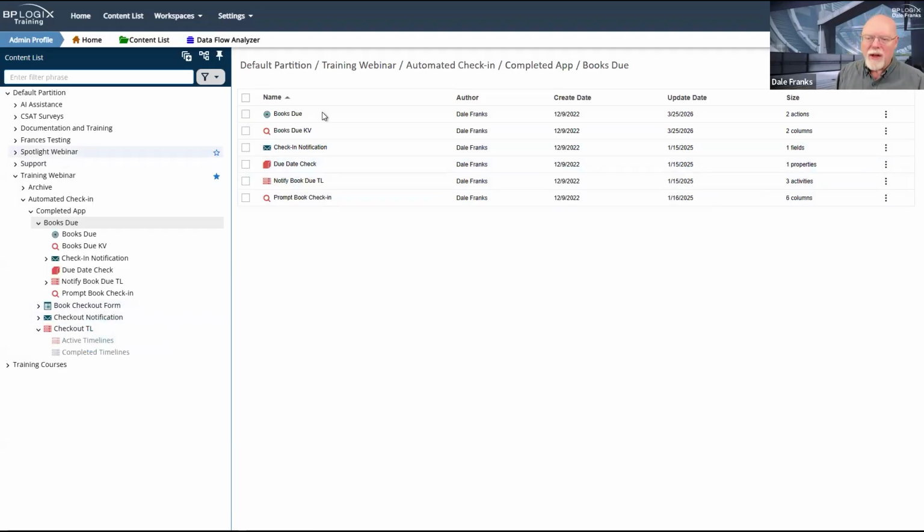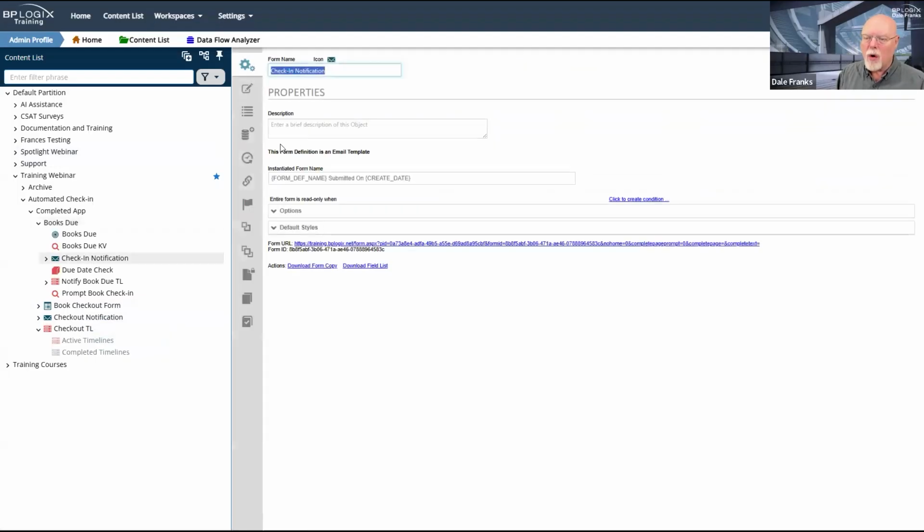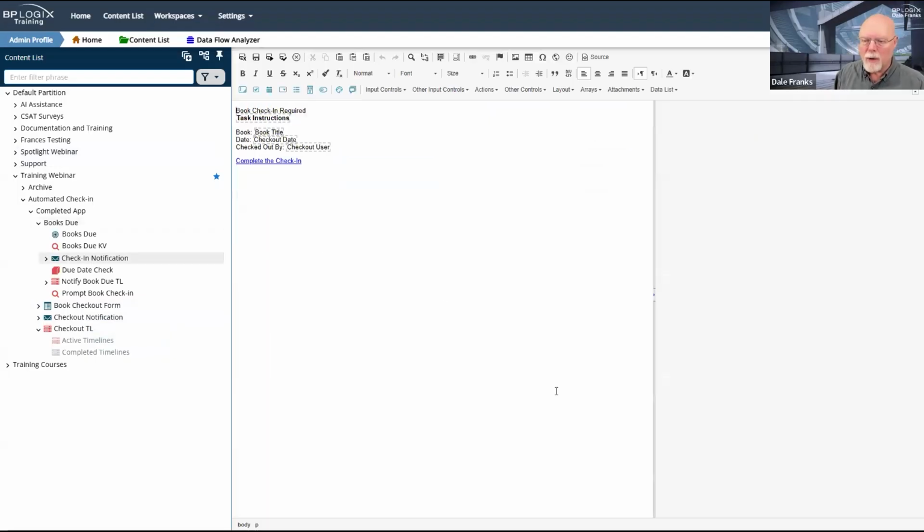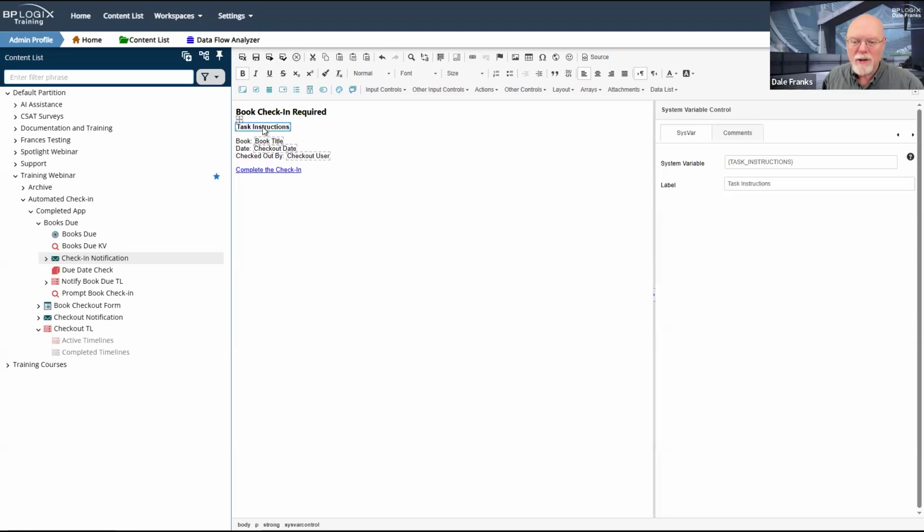So let's start off with the notification itself. And it's just a normal check-in notification. And it's very similar to the notification that we sent previously. It contains much the same data with a couple of additions. Our book check-in is required. I probably should have made that heading 1. Oh, except it also makes my task instructions heading 1. So let's add in a line break there, and we'll configure that so it says book check-in required.